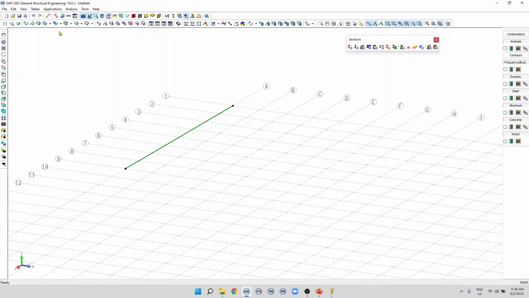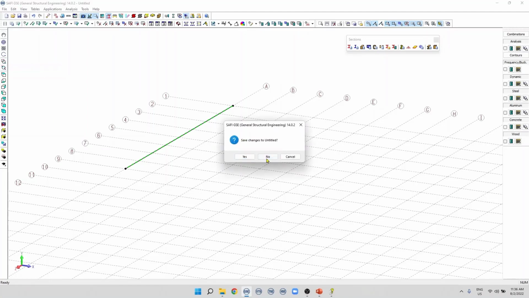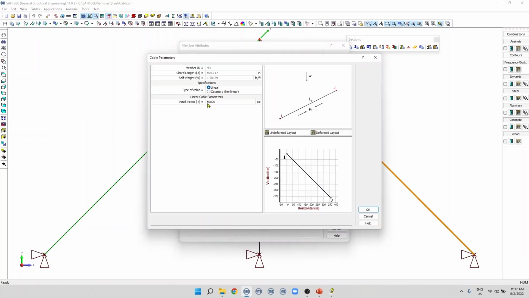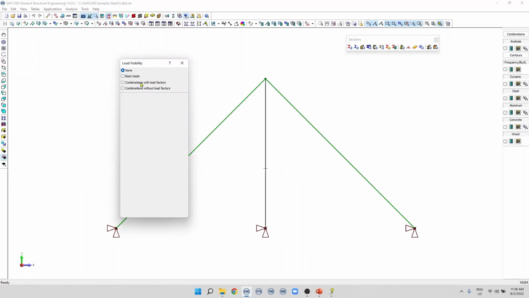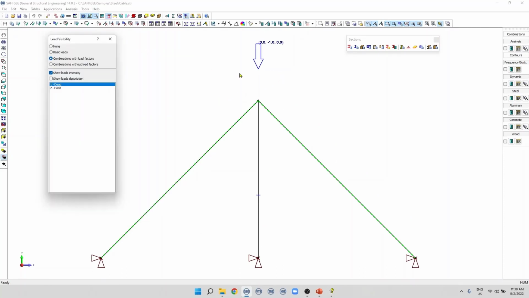Let's open an example of linear cables. In this example, we have a column attached to two cables at the top. If we edit the attributes of these cables, we see that we applied an initial stress of 50,000 psi. For the loading, we have two load combinations. The first load combination includes only the self-weight. The second load combination includes the self-weight and a horizontal force at the top of the column.